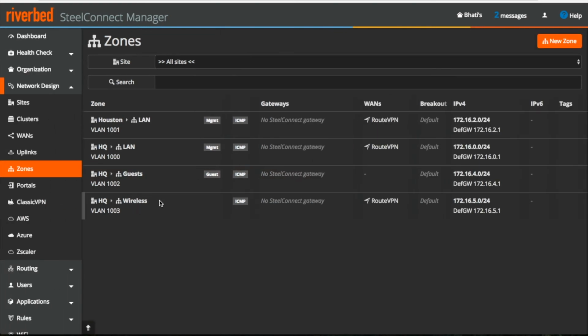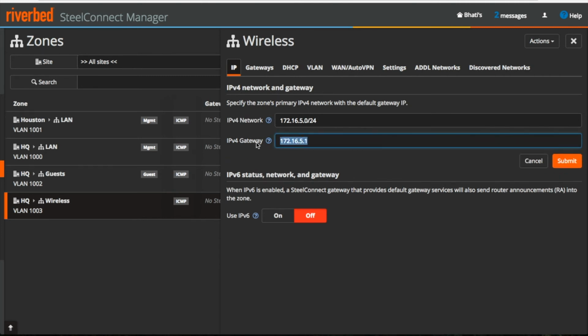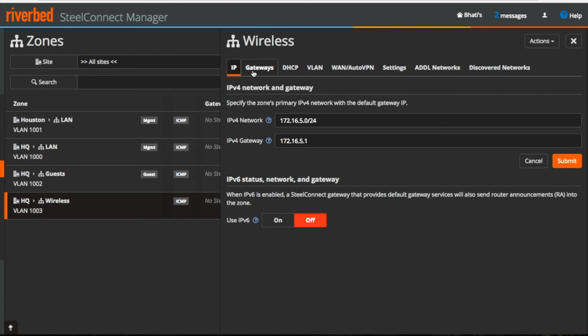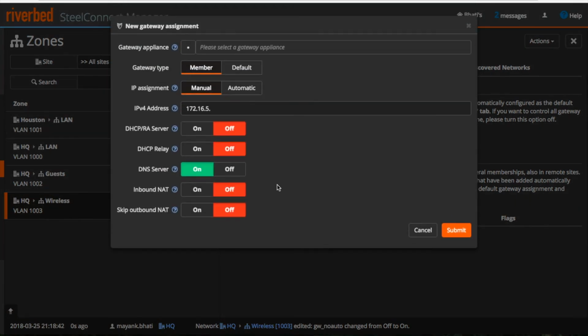Now if I select any other zone which is not flagged as a guest zone, then I'll see more options. Under IP tab, here again we can see IPv4 network with the default gateway as .1 in the last octet. Under gateways, when the default gateway is set to automatic, then it will use the default gateway IP address defined on the IP tab. You can also set it manual and configure all these things as required.